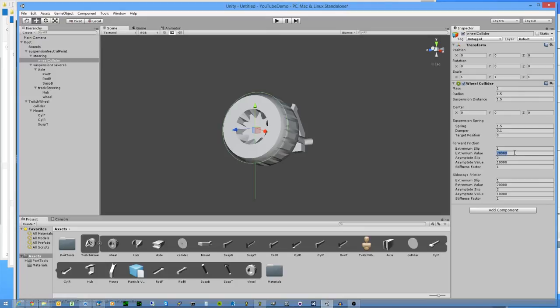These are important and confusing values. So this is the value of grip you get at maximum before the tyre starts to slide. 20,000 is a ridiculous value. For these wheels, probably about 100 is good, and half of that for the value when it starts to slip seems to work pretty well. The stiffness factor is just a multiplier for these. We'll leave it at 1 for this case, and for the sideways slip we can set them the same. And you'll see in a minute how much better this makes them behave.